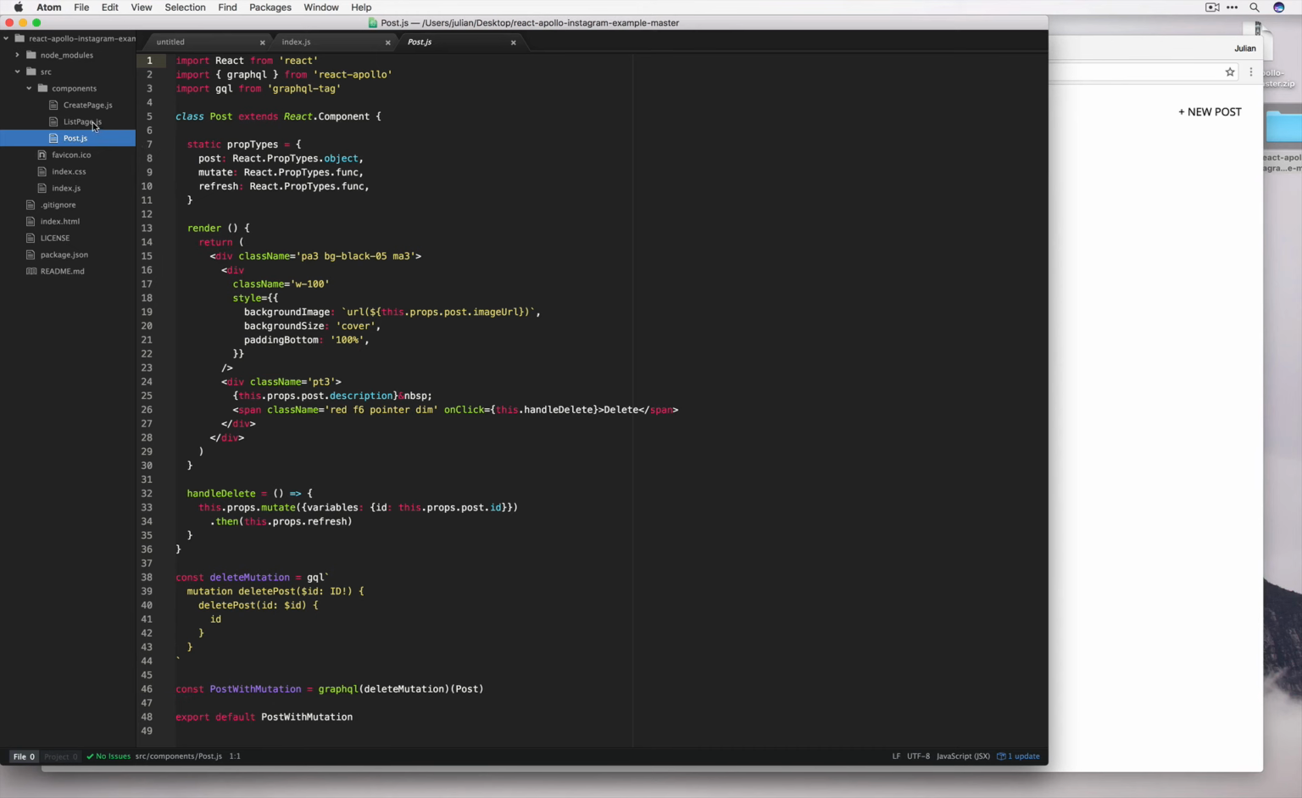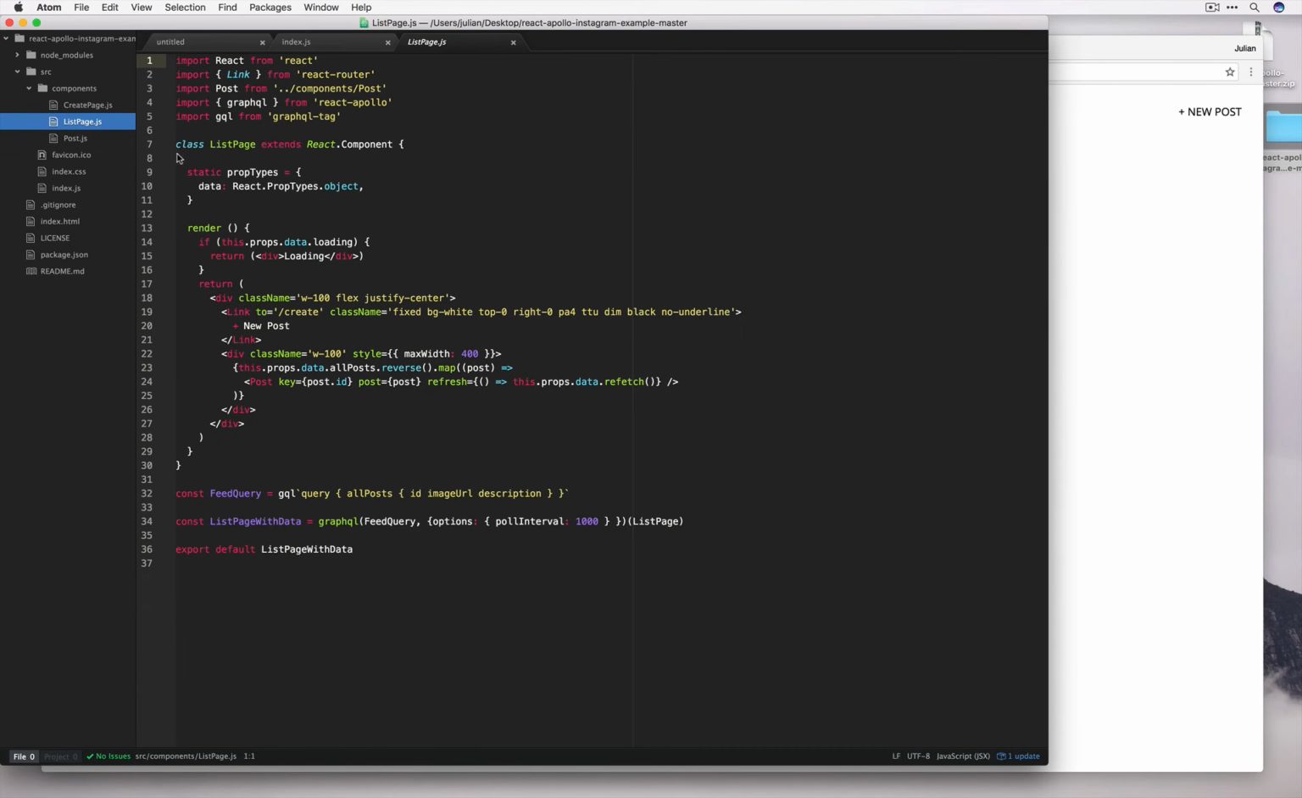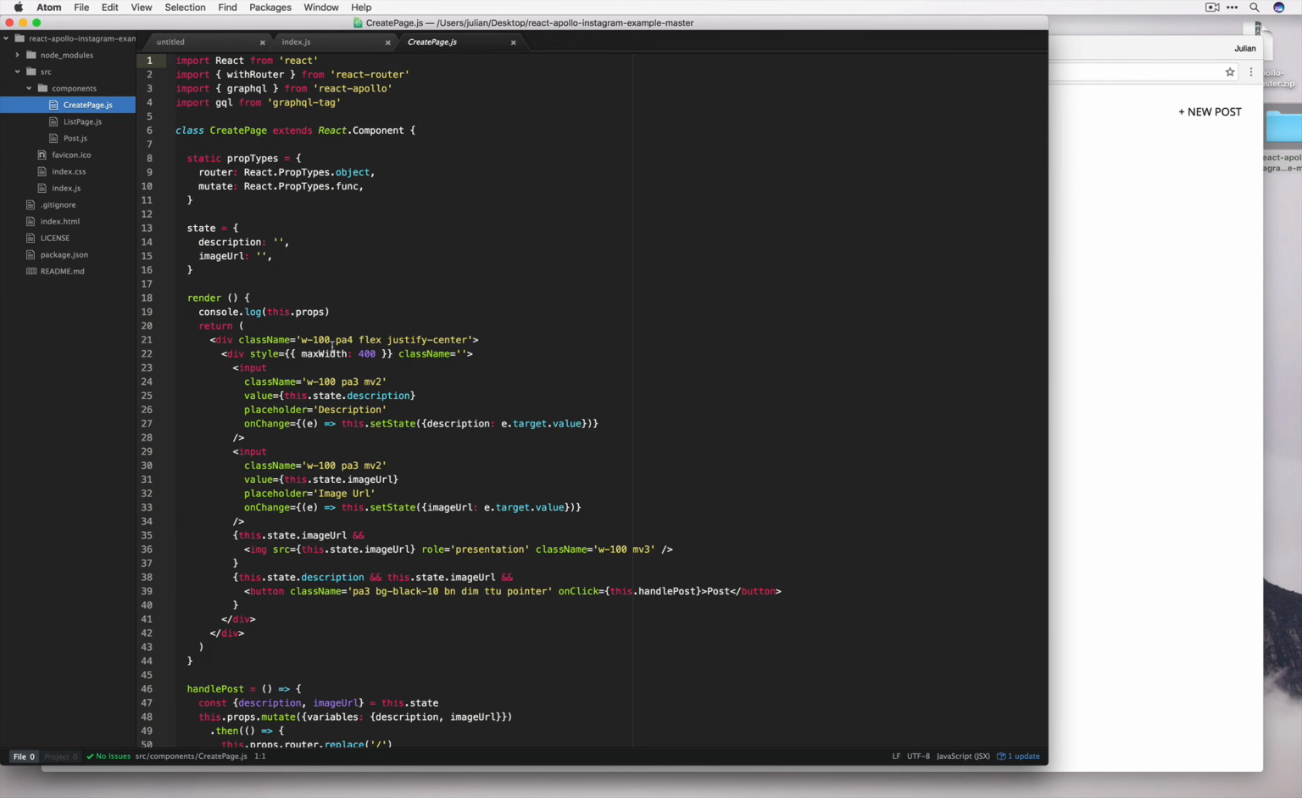And we follow a similar pattern for the other pages. So as you can see, we specify the component, the query, we wrap the component to the query together and export it. And finally, the same with create page.